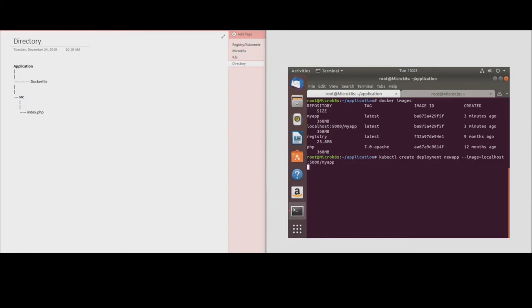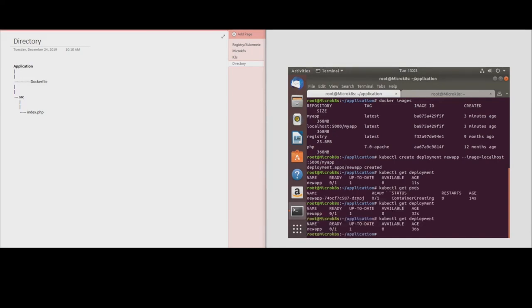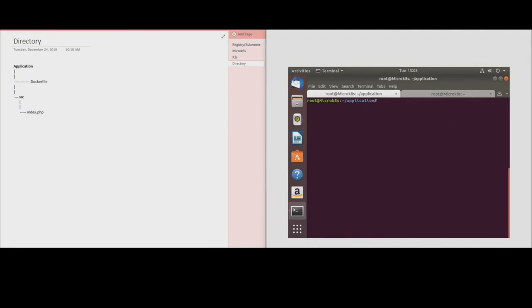All right, so it's created. Let's check if it's already active. It's not ready. It's gonna take a while. Let's see if it's ready. Okay, there you go. The pod seems to be running. So let's check the deployment. All right, there you go. There's a deployment ready.